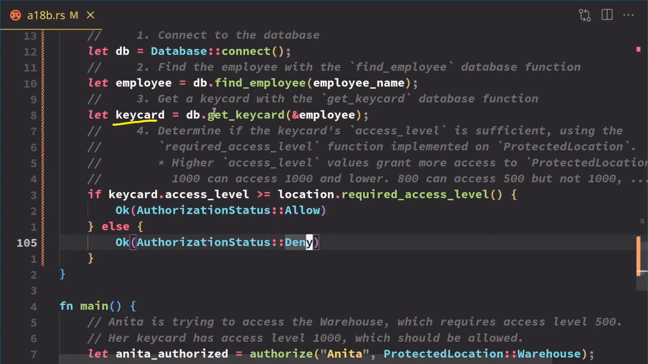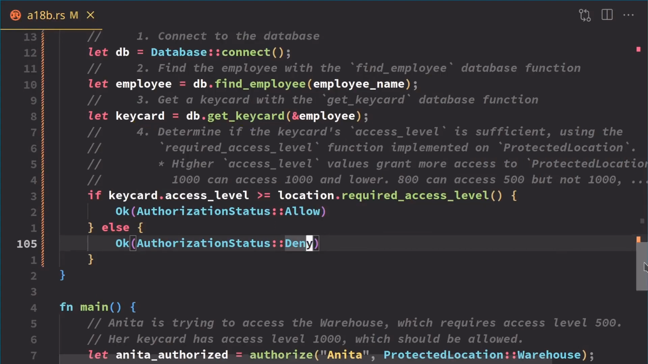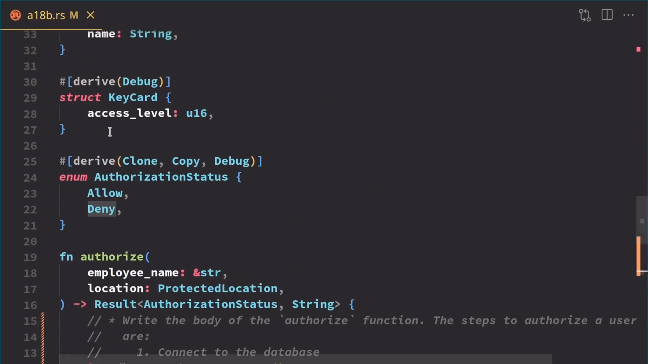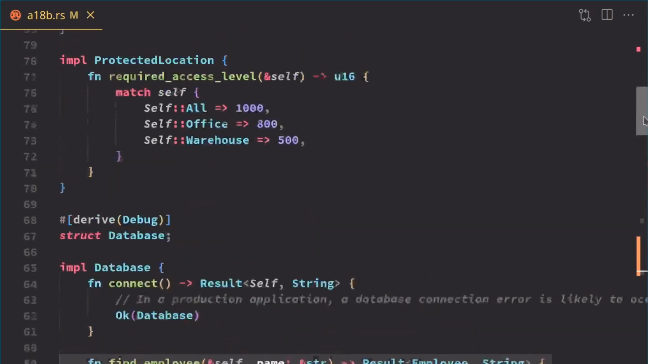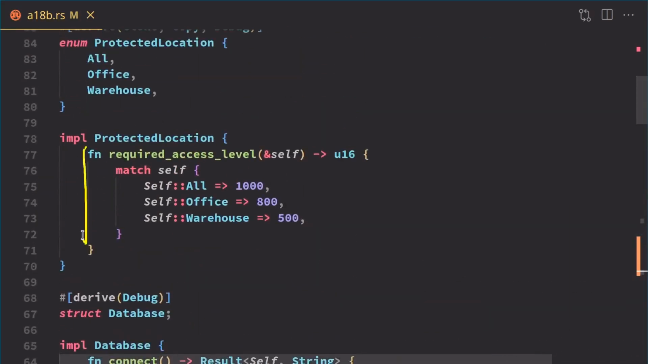If we look at keycard from our getKeyCard function, the keycard structure has an access level built in. So we already know the numeric value of the keycard, and we're just comparing it to the access level required for the protected location.